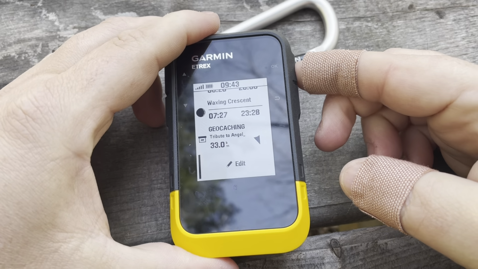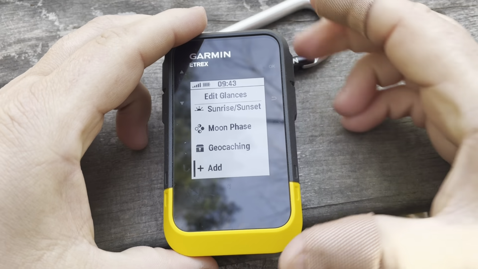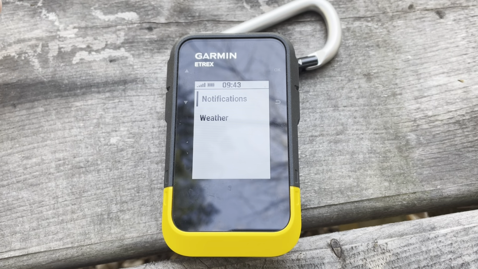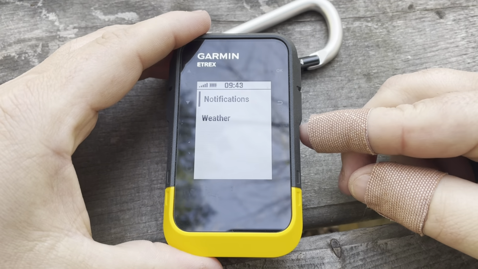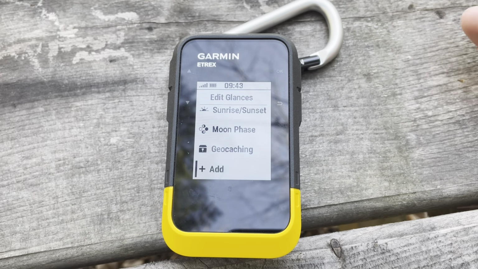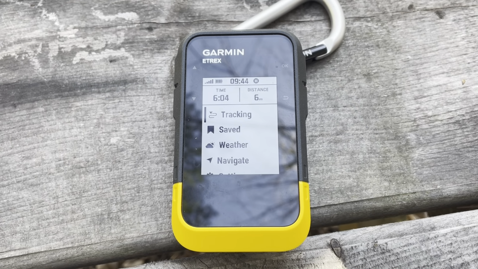But if I wanted to add some Glances, all I can do is go down to the bottom with add. And you can see I only have the list that I have provided. So you're kind of fixed with what you have here, but if you wanted to have a quick glance at some information, this might be the option here. So anyway, that is quickly Glances on your Garmin eTrex SE.